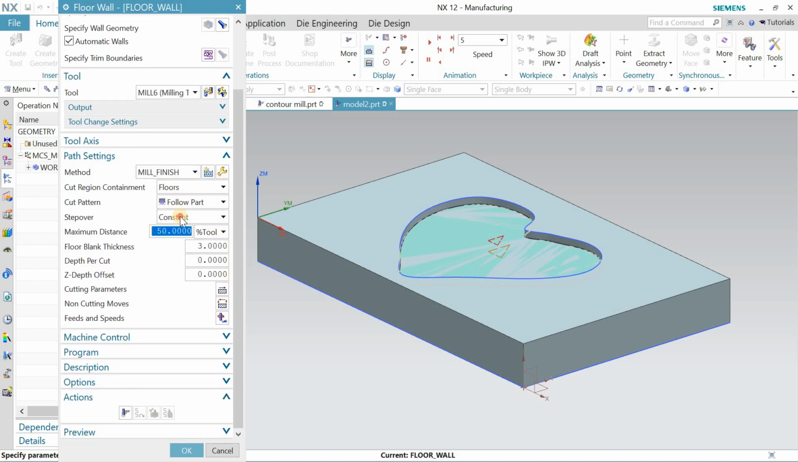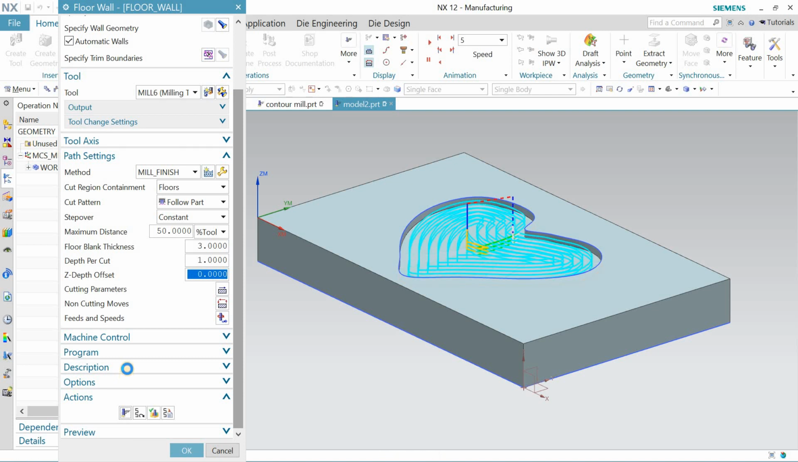and step over constant, 50% tool diameter, floor blank thickness, and depth per cut 1 mm, and I will generate.